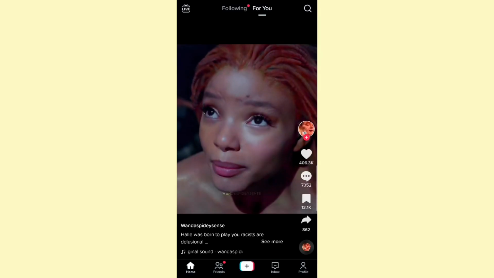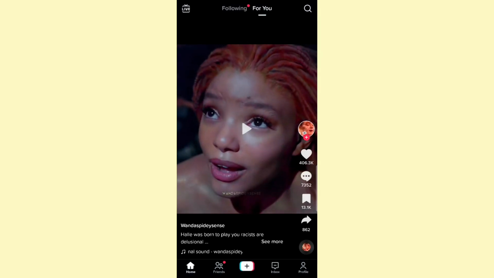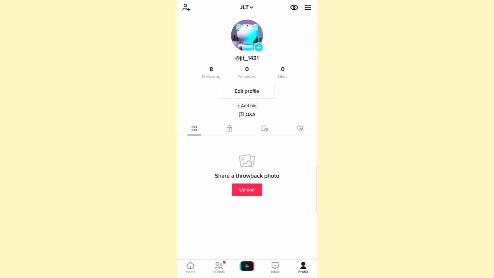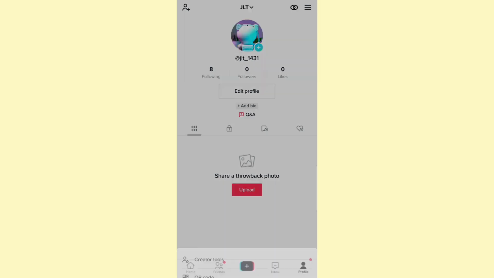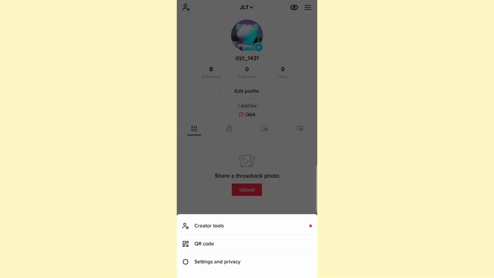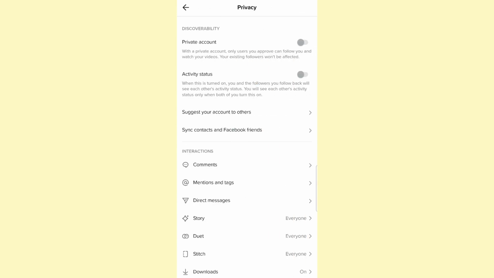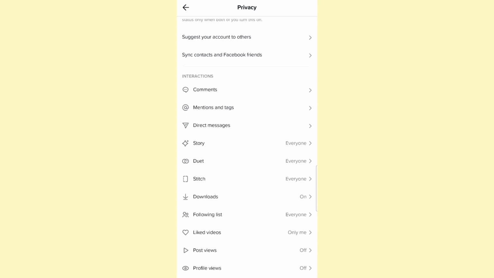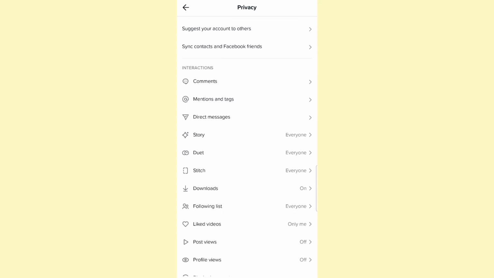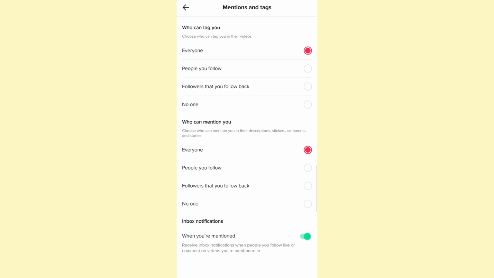So go ahead and open up TikTok. And once you do that, click on the profile icon at the bottom right. Then click on the three lines at the top right corner of your screen. Then click on settings and privacy, and here from the account section click on privacy, and then scroll down to the interactions section, and from there click on mentions and tags.